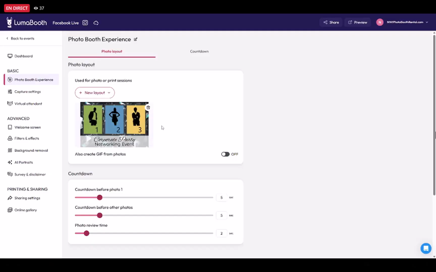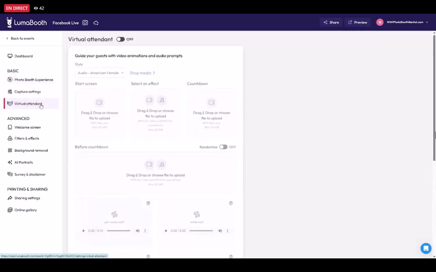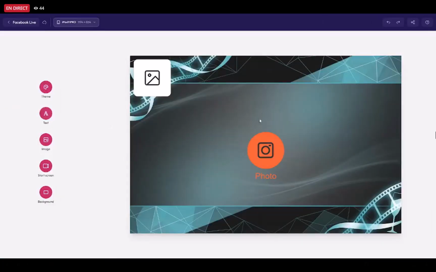That would allow your guests to choose which layout they want to select. And as you go through here, you have your basic settings, your countdown. This would be what's in your basic capture settings. You have your basic virtual attendant settings if you're using that. When we go to the welcome screen, we see that our theme was applied, so this was part of our theme.